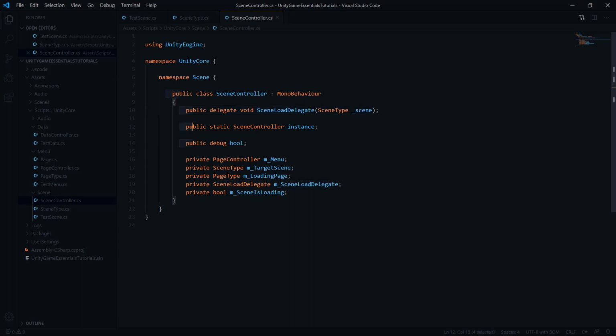Okay, second, we're going to have a public static instance or reference called instance to the scene controller. Of course, we're going to have our Boolean for debugging to determine if we want to debug the script. And then working our way down here, we have some private member variables. We're going to have a reference to the menu or the menu system.